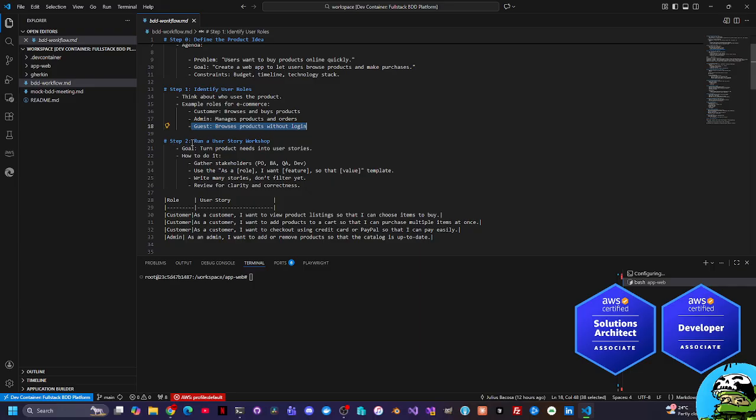So step two is to run a story workshop. The goal: turn product needs into user stories. I'm not sure how effectively people are doing this. I don't see this kind of tickets, this kind of parts. Maybe they are doing this, and maybe I saw it once or twice, but maybe they had to do more.